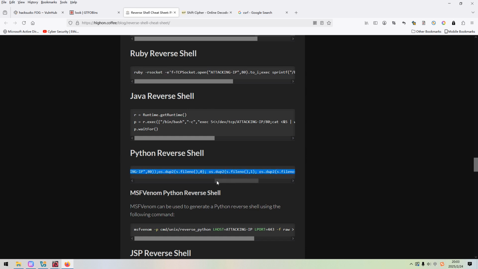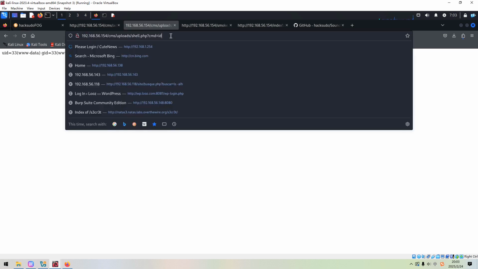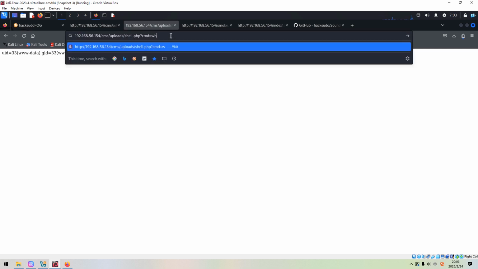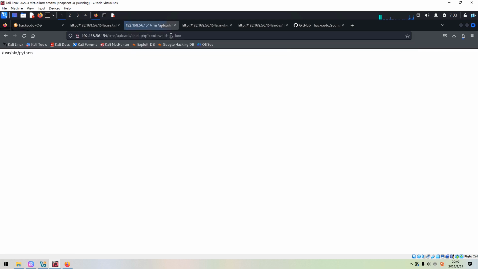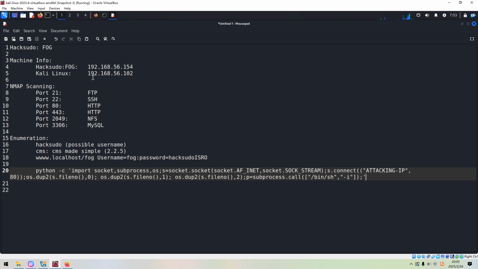However, to save time, I'd like to give you the right one. We can copy this Python, and we can run the version of Python on the target. So for example, which Python? So Python 2 is there. So next we can copy this command, and we need to do some modification. We can copy and put here as attacking IP, and port number is 555.